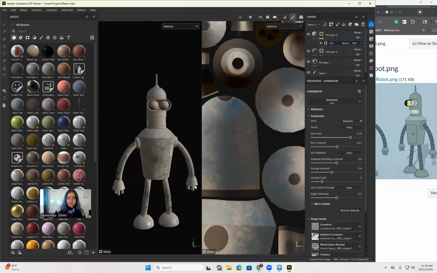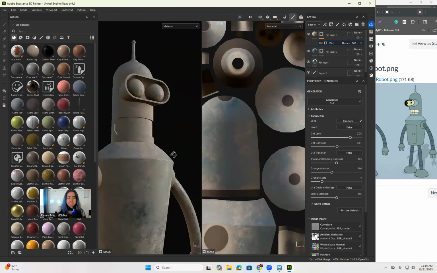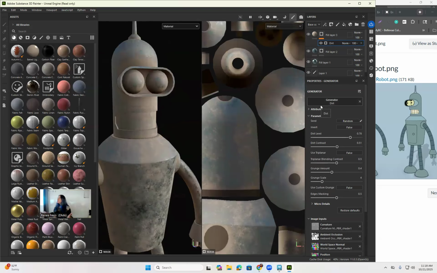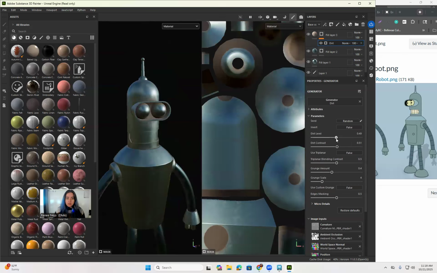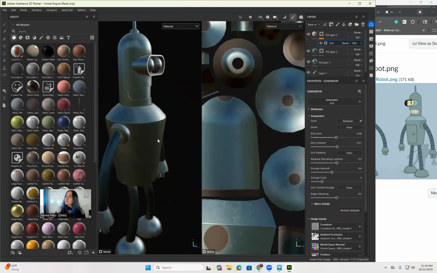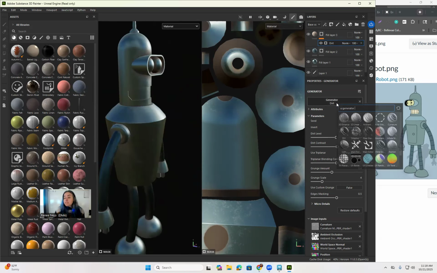Get a nice feel for this here. Okay, so that's the dirt one, a common one. And yeah, you don't need to make them crazy dirty. Just a little bit of dirt. Sometimes a little goes a long way. But besides dirt, we have some other stuff here.